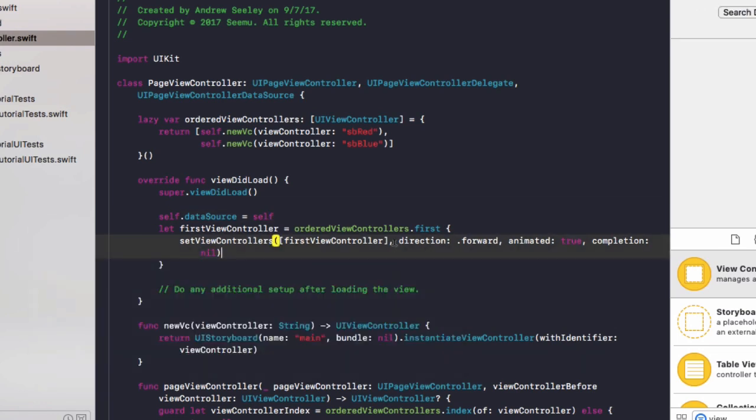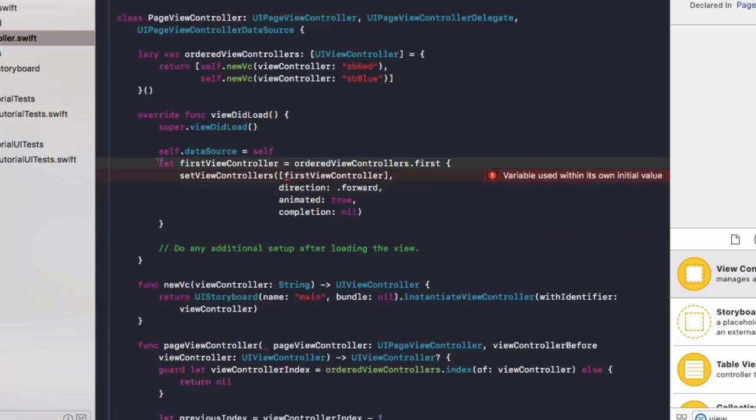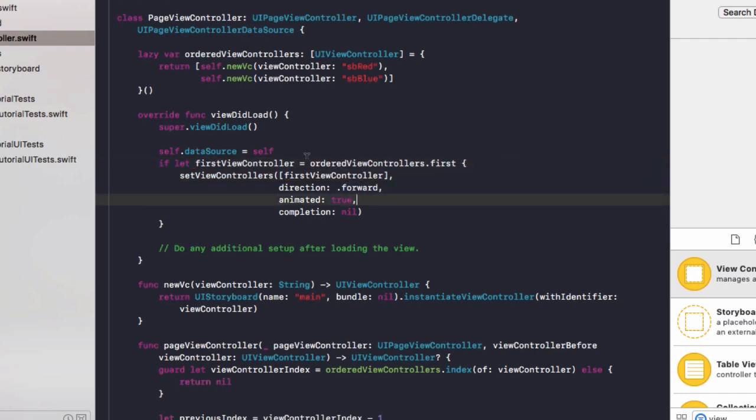So you might want to put these different parameters on new lines so it's a bit easier to read in your Swift code. And in this let view controller, it needs to be if let. Otherwise we can't use a variable within the function here for first view controller.